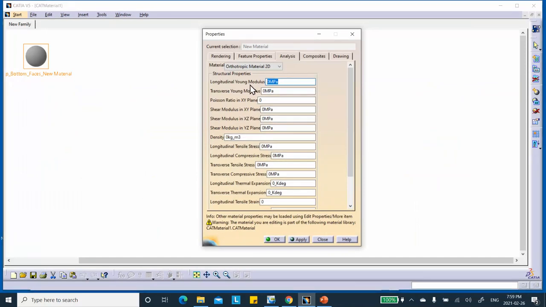This first one is 68947 MPa. The next one is 27579. Poisson ratio is 0.3. Shear modulus in the XY direction is 12928, and the same thing with the other two directions, 12928 and 12928. We are doing a static problem, therefore we don't need the density, and these are the strength properties that we don't care about. So apply and okay.